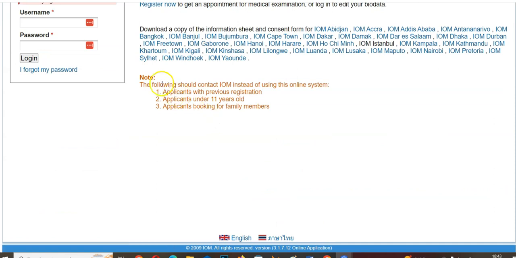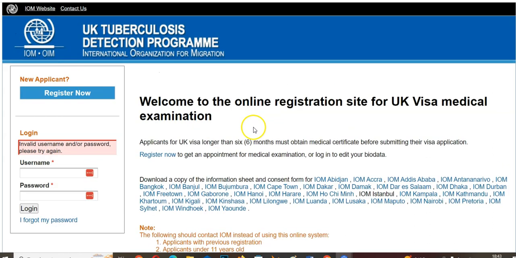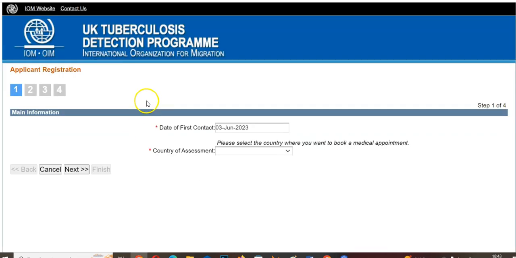And then there is information that is in red right now that says the following should contact IOM instead of using the online system: applicants with previous registrations, applicants under 11 years old, applicants booking for family members. So in this case, it's nothing like that. We're just going to make the booking. So you can either create register here, or you can actually click on the register now. So whichever way you use, it's still okay.